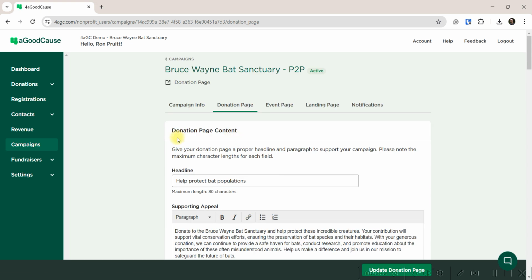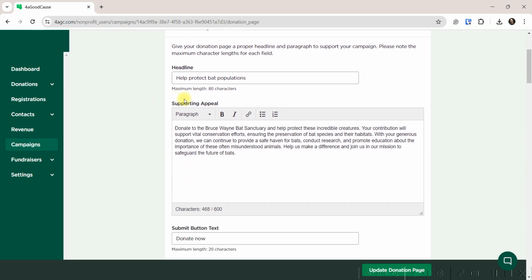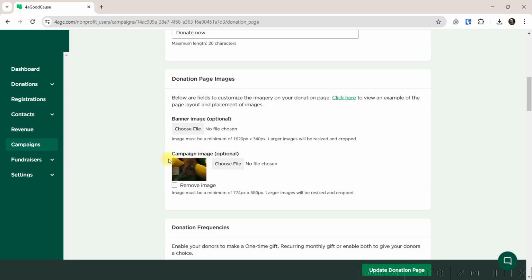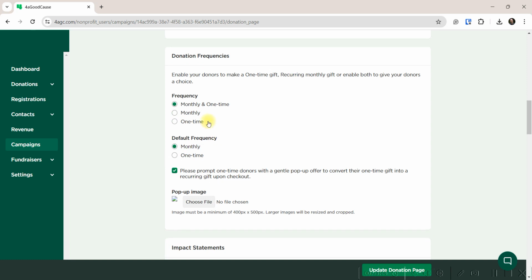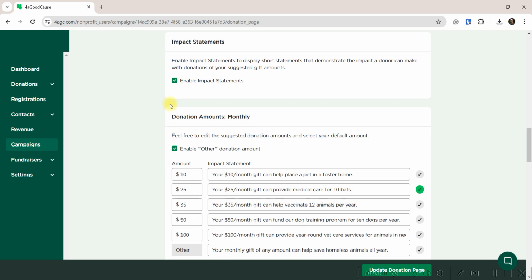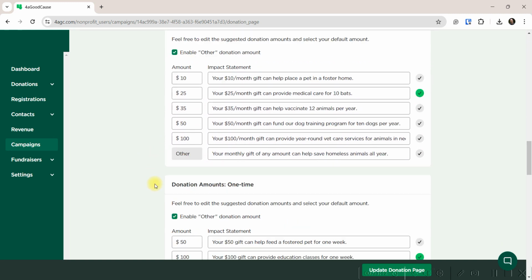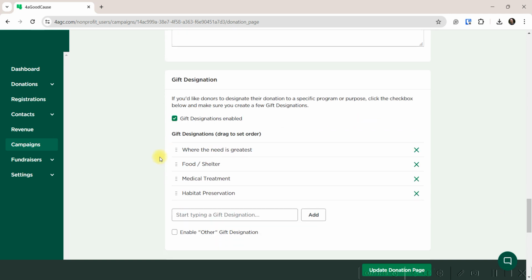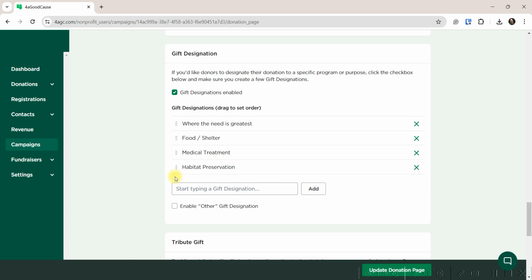I'll take a quick peek at my donation page, which I already had configured from the previous campaign. There's really no difference for a peer-to-peer campaign in how you build a donation page. You're probably used to doing that on our platform. I've got a headline, I've got an appeal, I've got at least a campaign image on here, I've got the frequencies that I want to choose, I've got my amounts and my impact statements, a thank you message after someone gives. Got some gift designations.